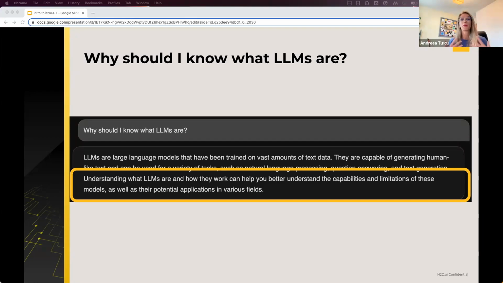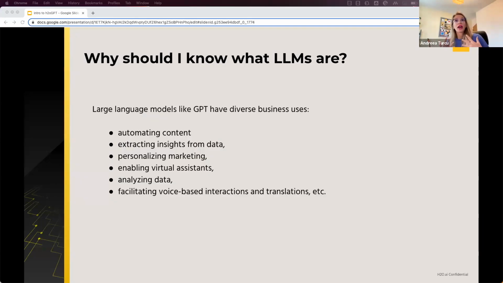And this is something that I am a promoter of. And so why should I know what LLMs are? Well, there are a lot of reasons for that, but we have a lot of business cases that we can apply these types of models.